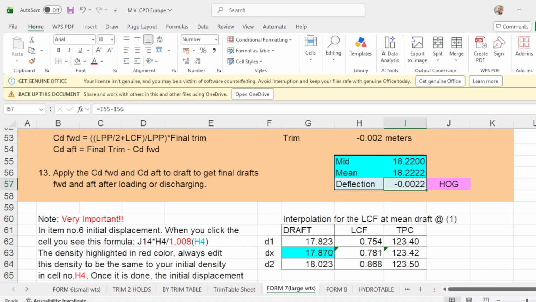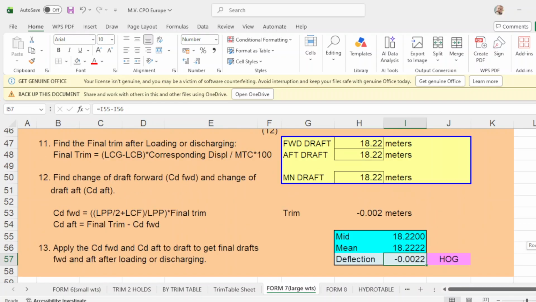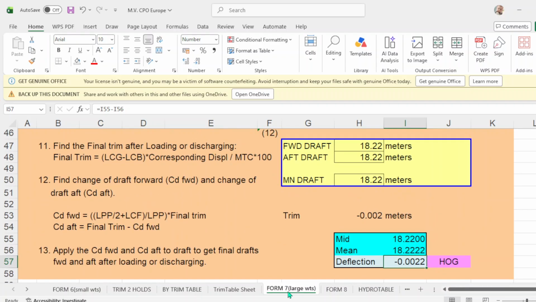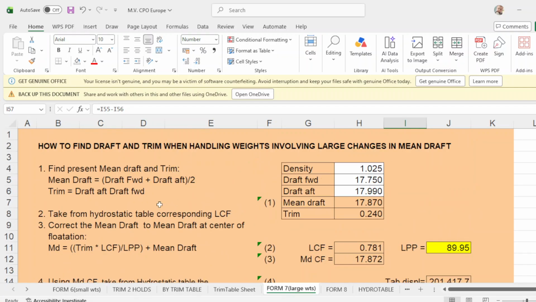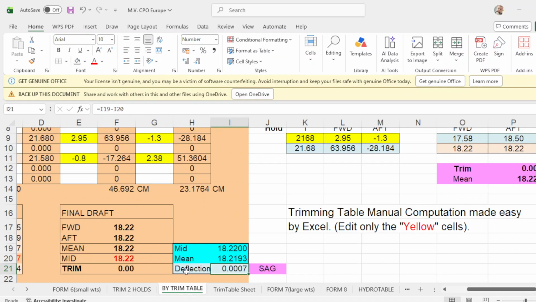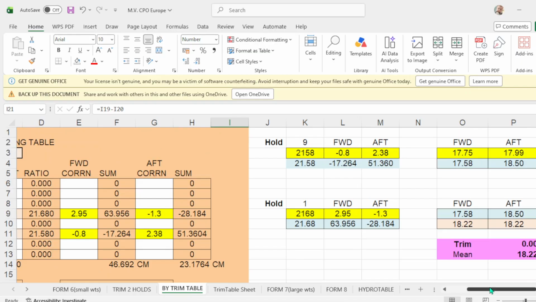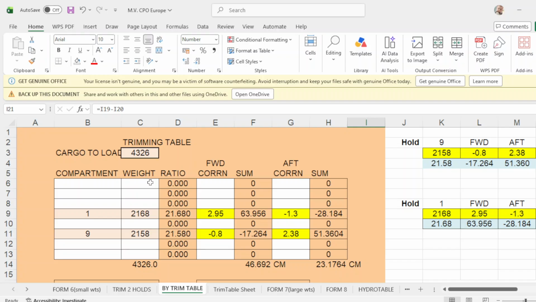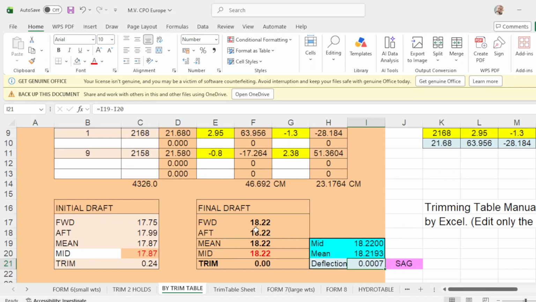So, at least guys, you have three programs to back you up. This form number 6, form number 7, even keel, which is how to find draft and trim when handling weights involving large changes in wind draft. Then by trim table, okay, trimming table, and your departure drop forward is even keel, up, the same drop of 1822 and mean drop. So even keel 0 trim and your flexion is 0.